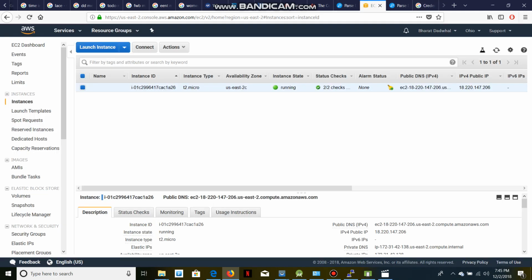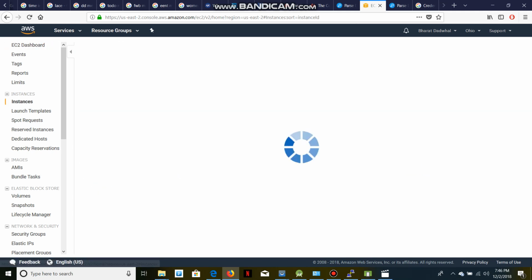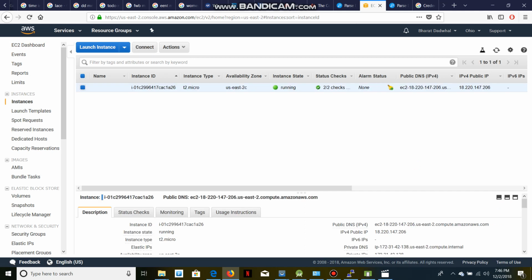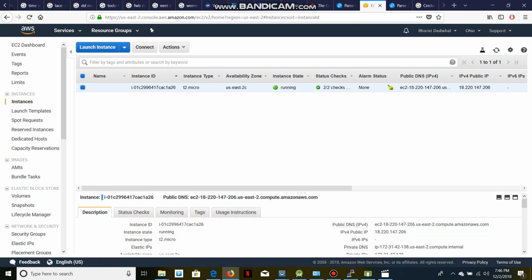So basically I have created an account on Amazon Web Services, and as you can see, this is my instance, and my instance is running. So I have connected the PaaS server through an SSH connection. This is my Bitnami PaaS server, which contains the database, which is MongoDB, and these are all the credentials which I have used in my Android Studio project setup.